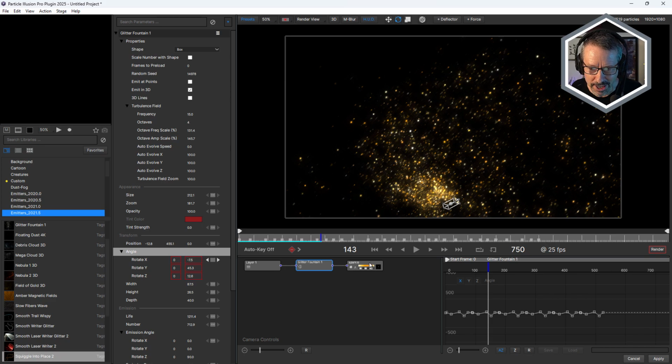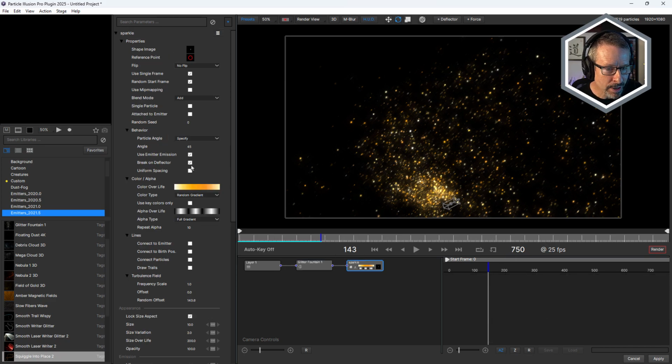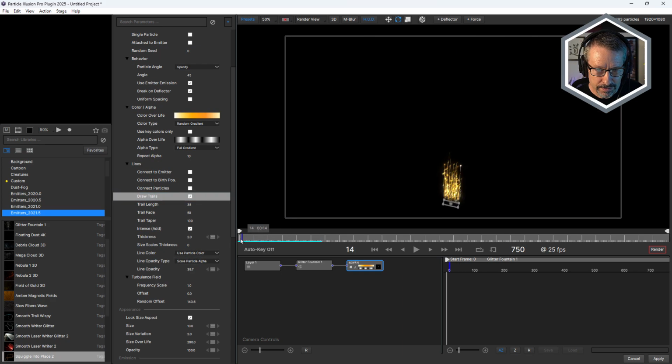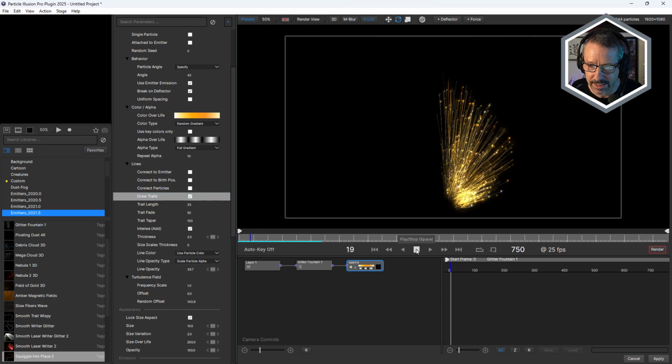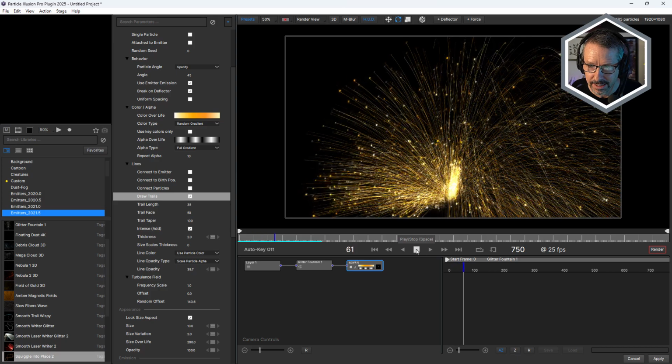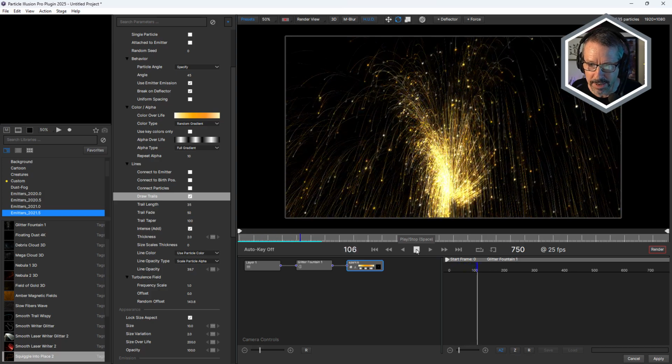I've got to put some trails on this though. This is going to look so much better with some lines. So draw trails. Whoa, that looks great. What a difference that makes.